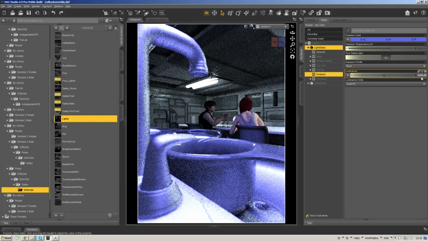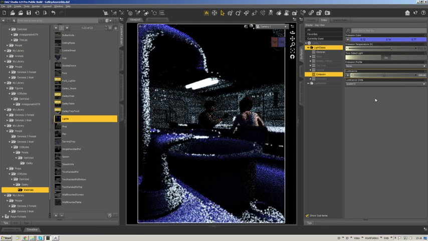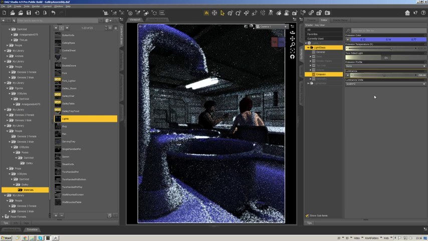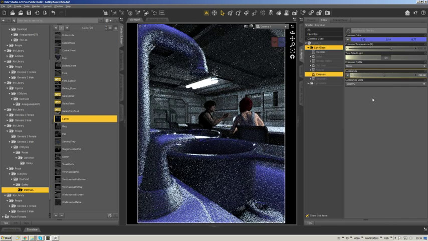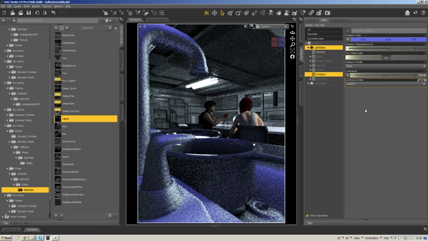And of course, we can take down the luminance, take that down nice and low, and it's doing exactly that. It's cutting back the amount of light that it's emitting. And I think that is probably where I'm going to keep this.